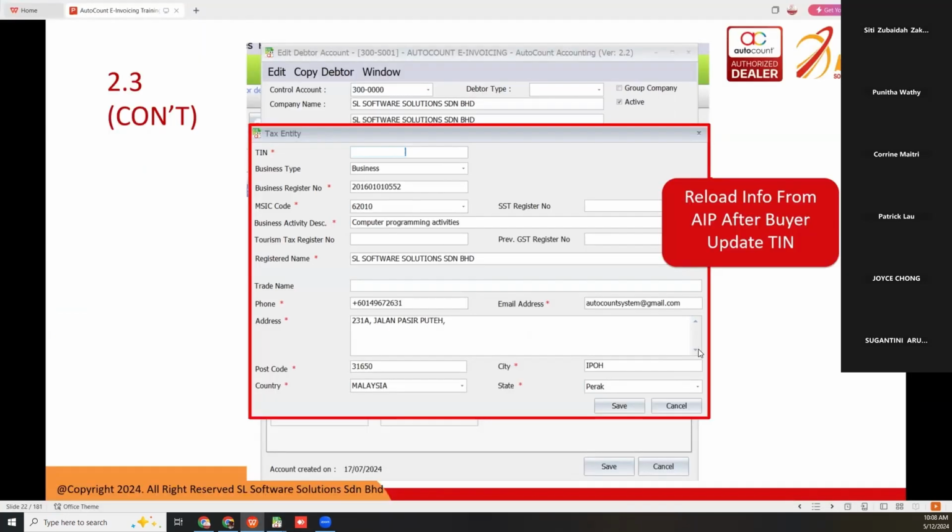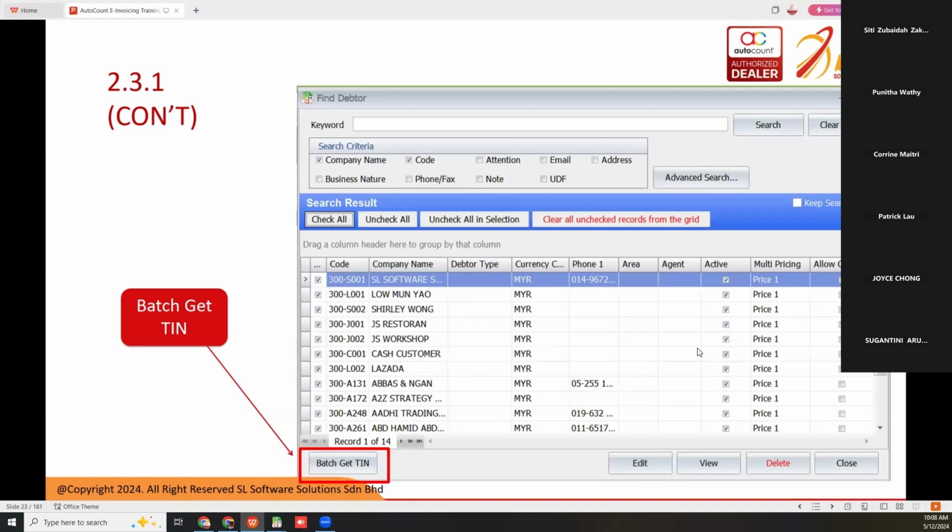Okay. So next, I will proceed to the next method to get TIN, which is batch get TIN. So this one, you can get TIN from your multiple customers. Just now we did it one by one, right? So this one you can get the TIN from your customers in one shot.